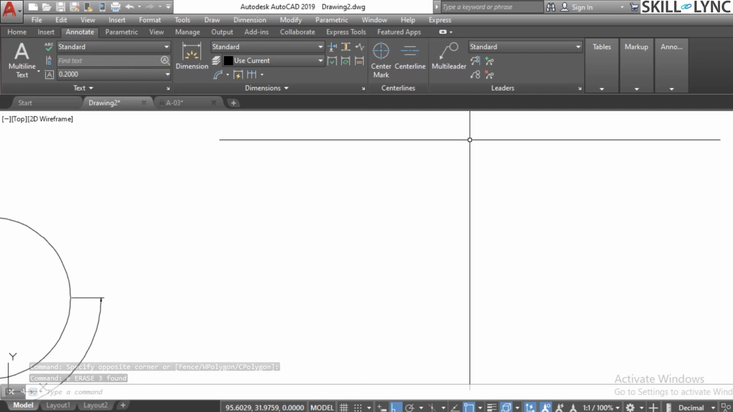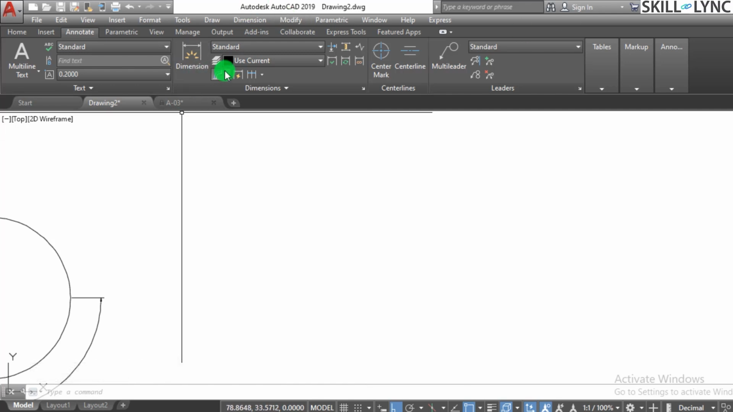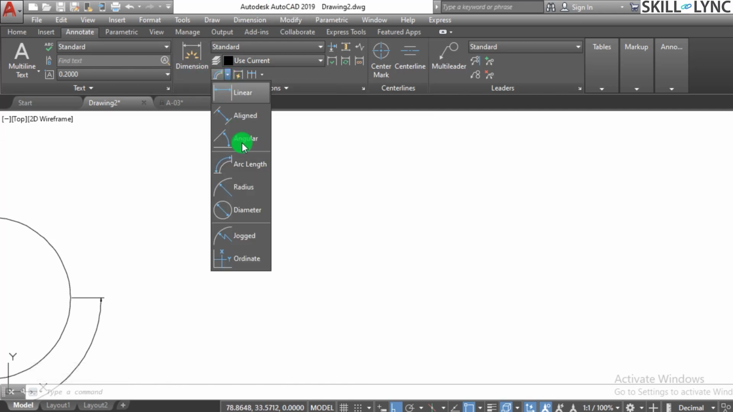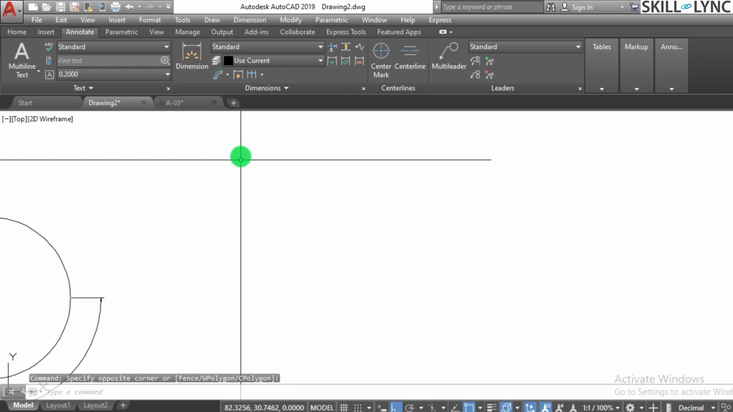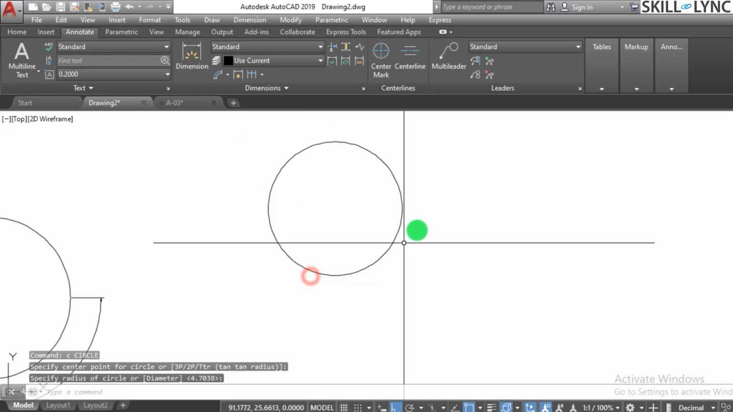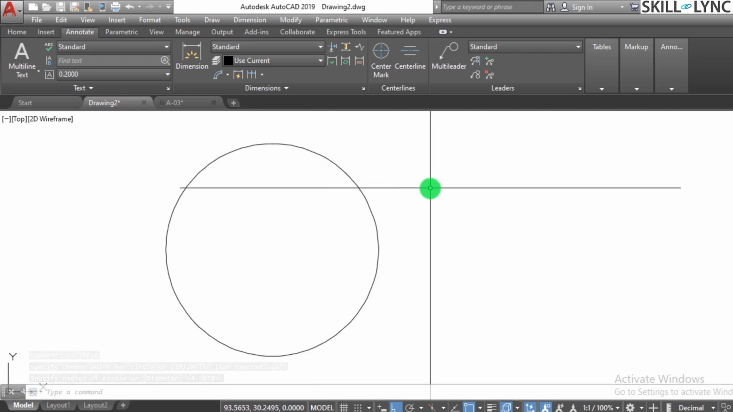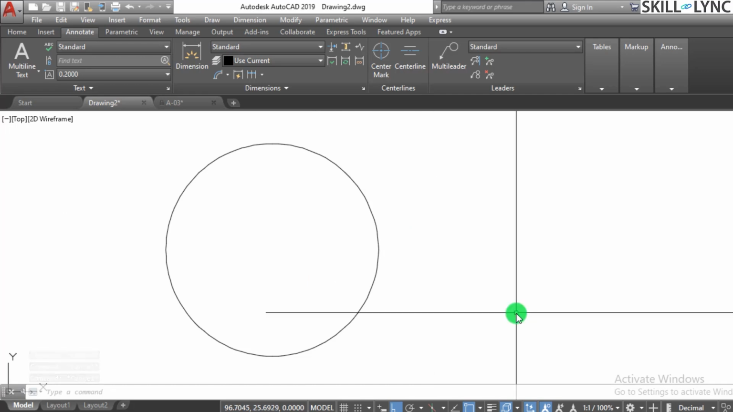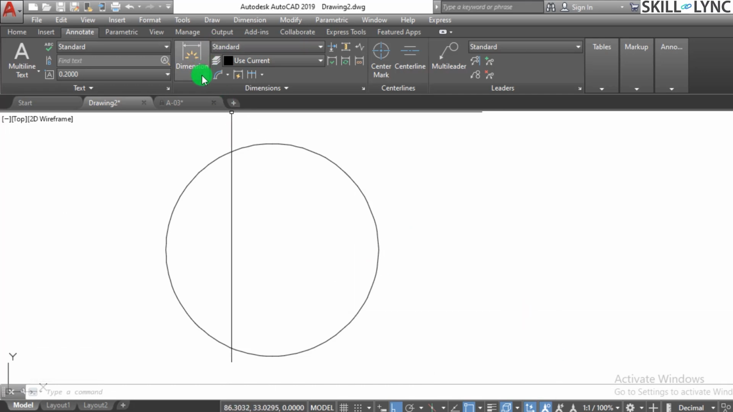Right. So next we have the radius and the diameter. Radius and diameter dimensions are for circles or arcs. So you have a circle and you want to find out the dimension, the radius of the circle. You can go for the command called DIMRAD, or you can select the radius options.